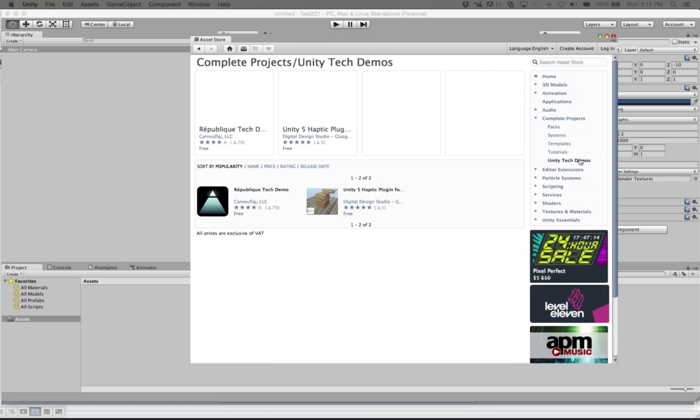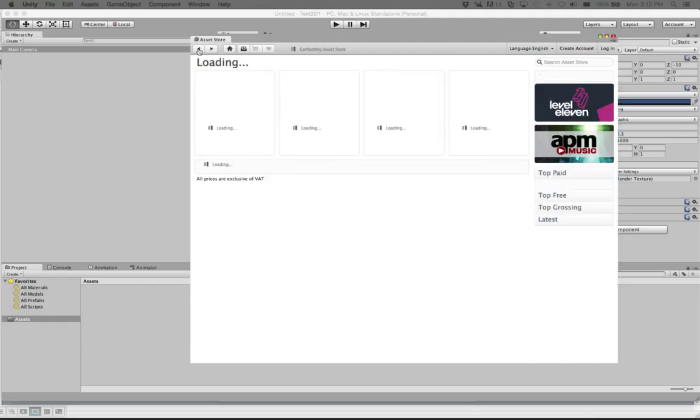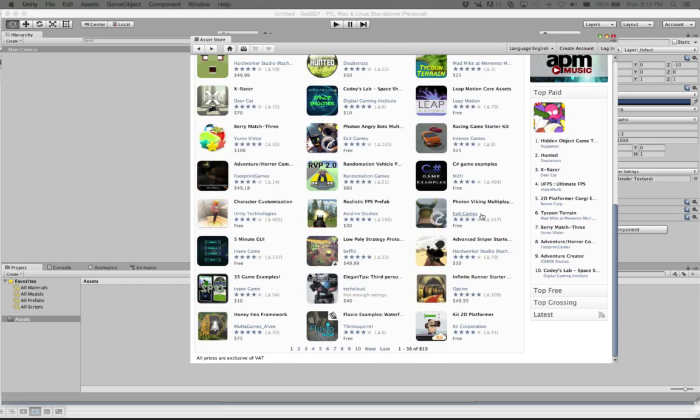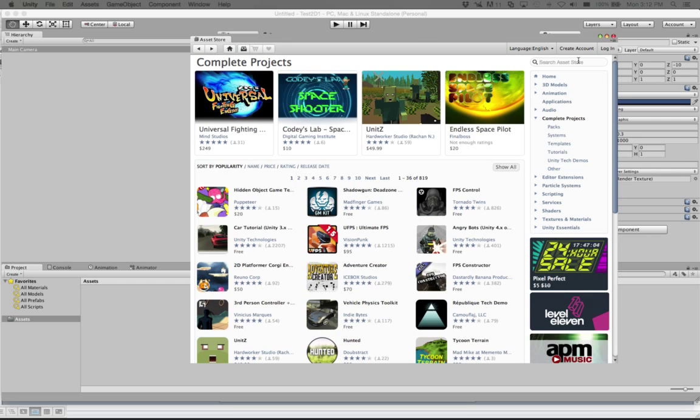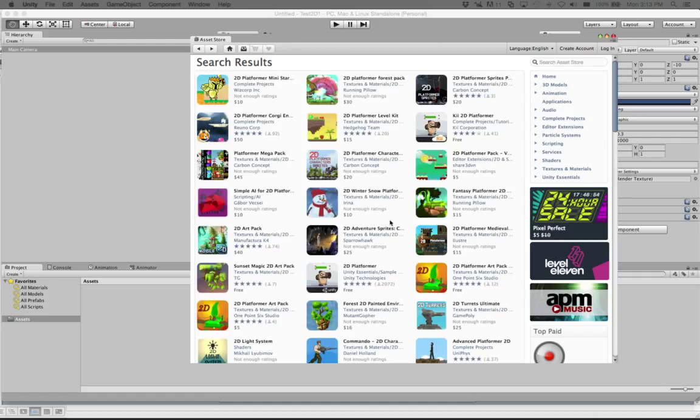Unity Tech Demos? No. Let's see. How about if I just search for 2D platformer? Let's see what shows up here. Here we go. So now we show up with this thing right here, 2D platformer by Unity Technologies. So make sure you get the one by Unity Technologies. There was that other one I was looking at. I don't know where it went, but this thing, this Key Corporation, I have no idea what it is.